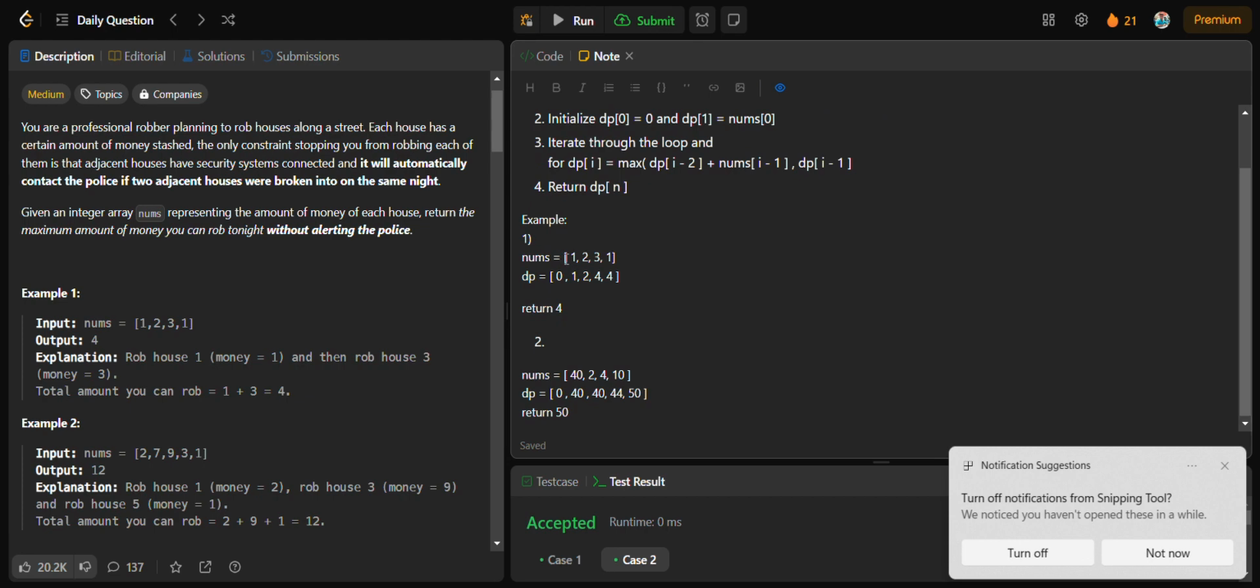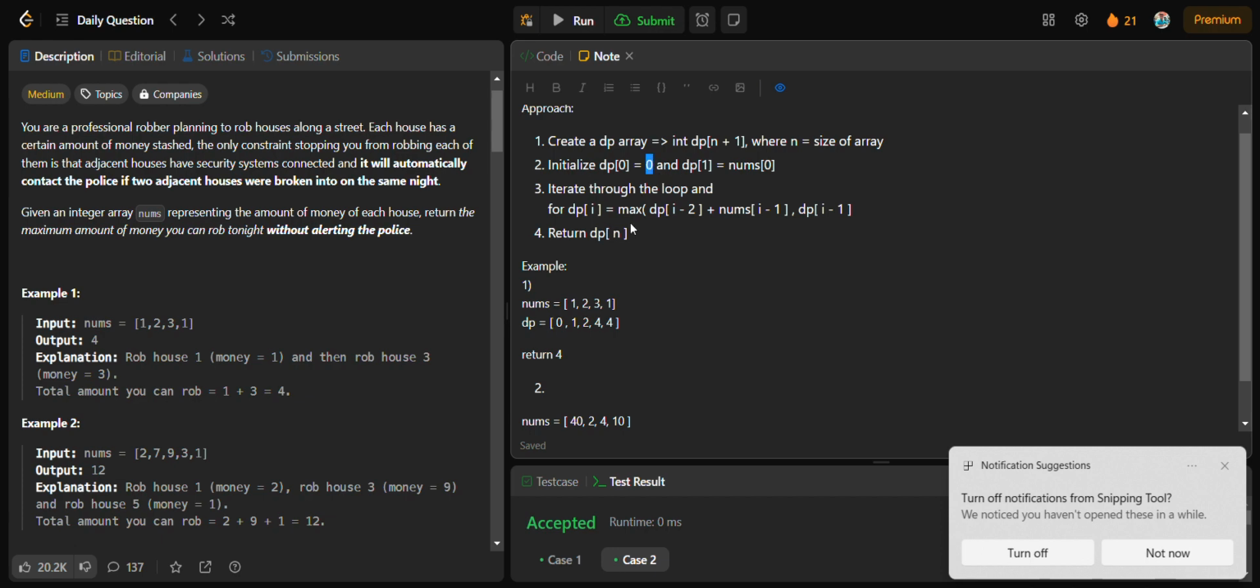So for this example, let's discuss the approach. For 1 2 3 1, the 0th index of the dp array will be 0, as we are assigning it 0, and dp of 1 will be nums of 0. Then for dp of 2, we will iterate this loop. So dp of 2 will be equal to dp of I minus 2, that is 0, plus nums of I minus 1, that is 2. So 0 plus 2 equals 2, or dp of I minus 1, 1. So the maximum of 2 and 1 we will get is 2.